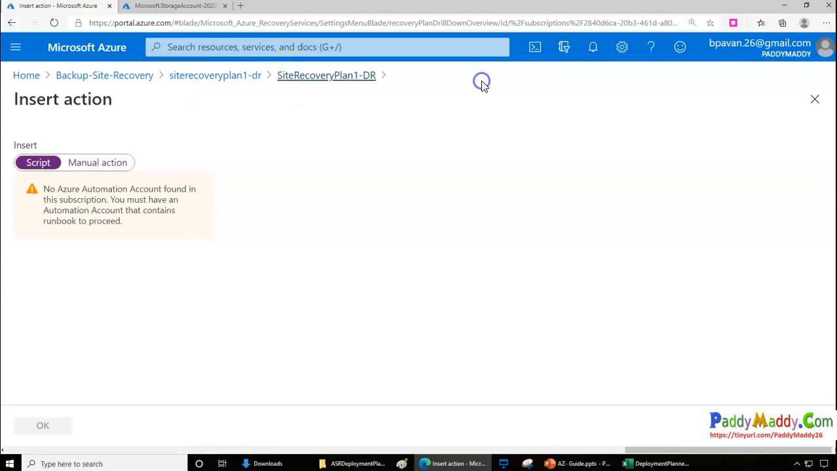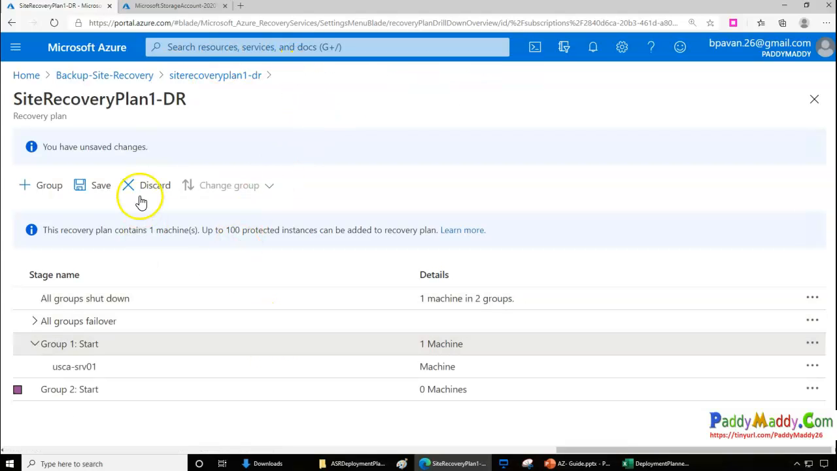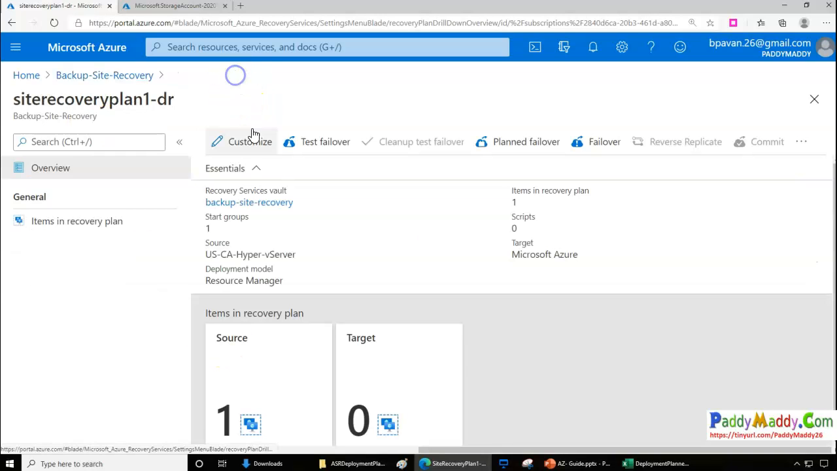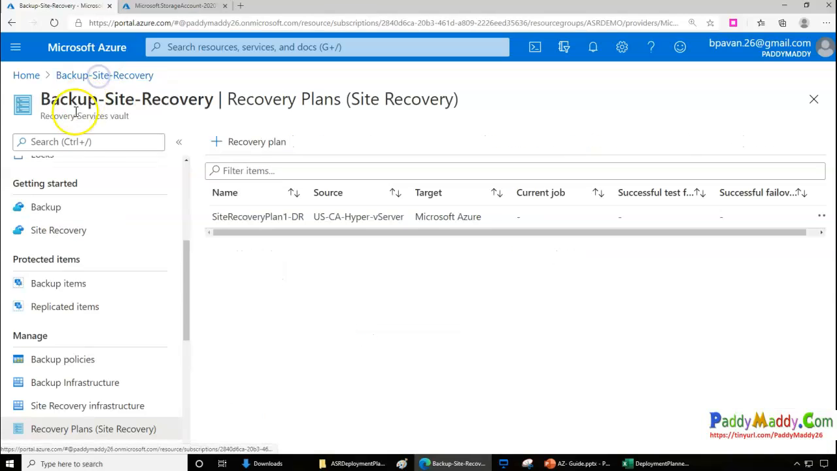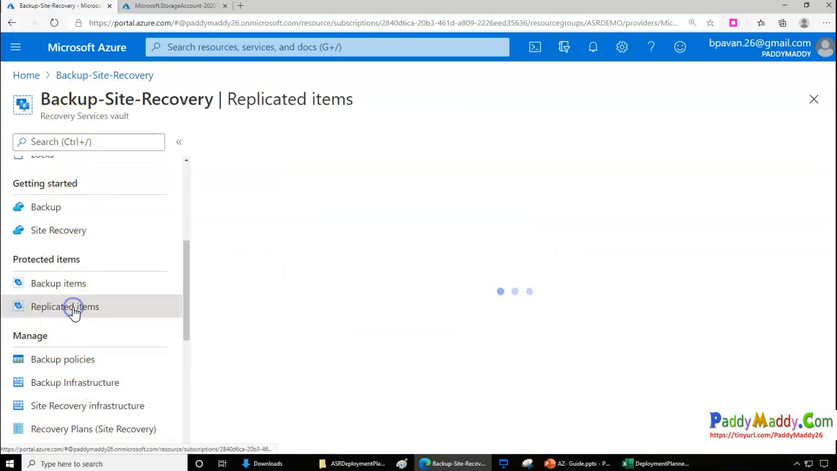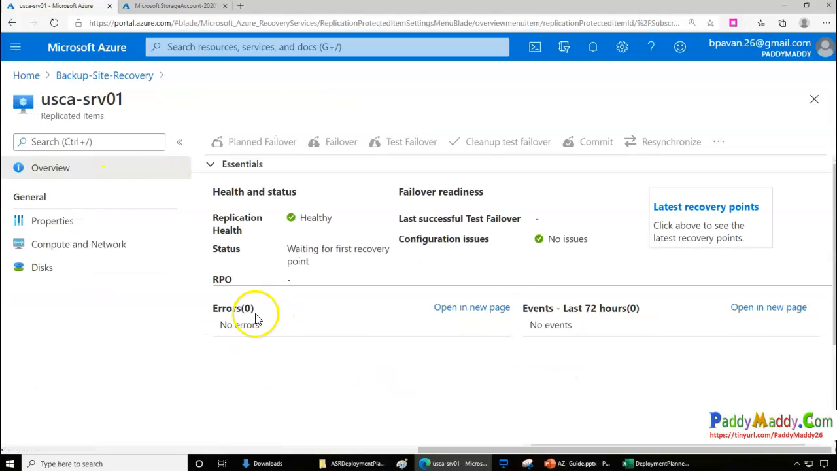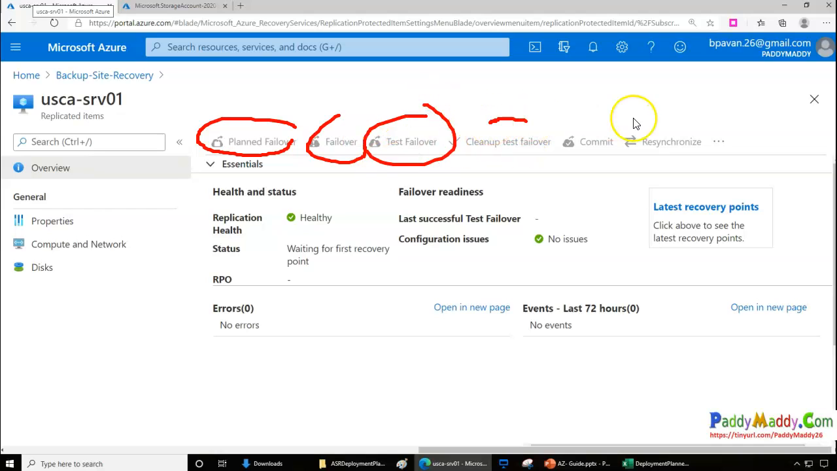So let's jump back to the grouping, and we talked about the grouping. I don't want to do anything related to the grouping. Simply you can go for failover. In my case, the complete replication is not done. Still waiting for my replication, so I can't do the failover. Otherwise, all these would be green, and I can do all that if I want, commit or maybe clean up, resynchronize. All that can be done from here.